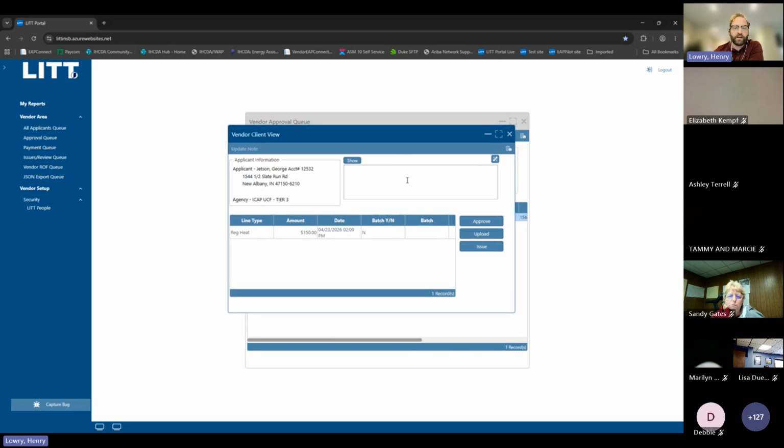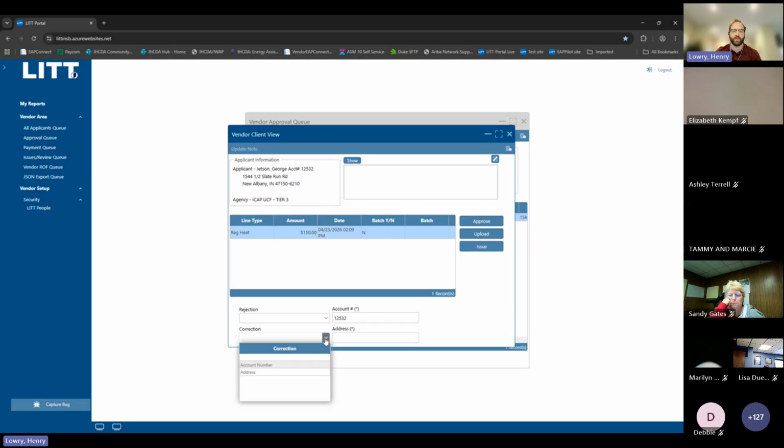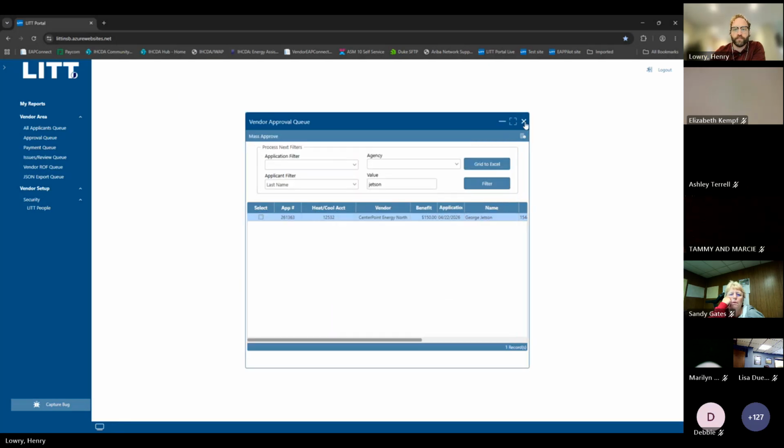So here is their client card that pops out. Again, it tells you what their amount is to go ahead and approve. Basic information here should look really similar. Again, you can trigger it for an issue, give us the drop down, all of that. That's the approval queue. Pretty simple.